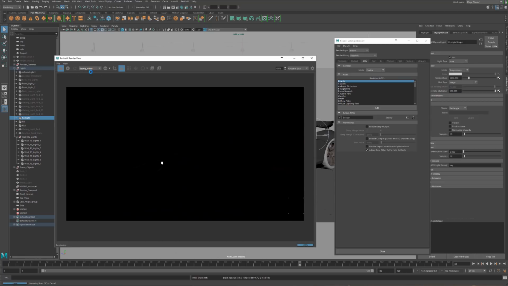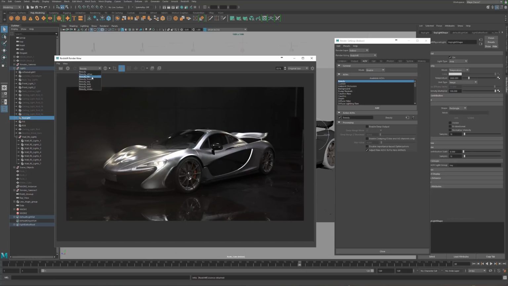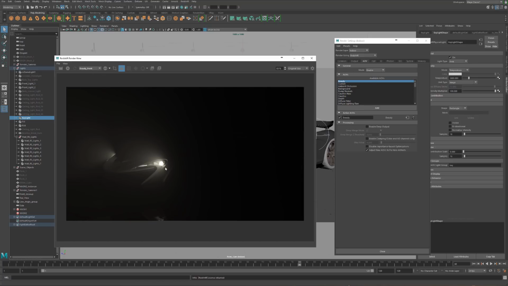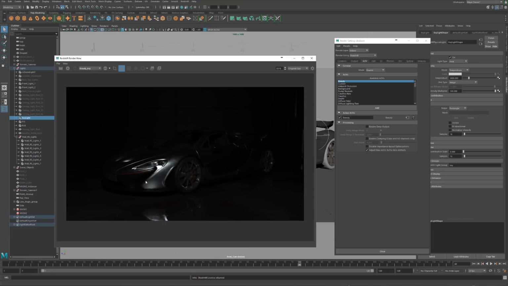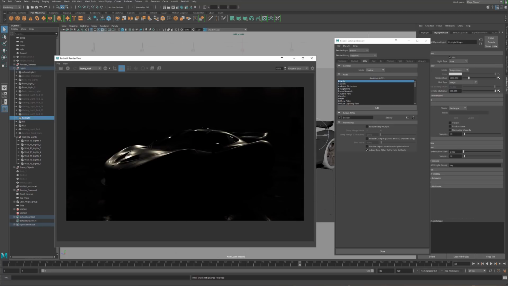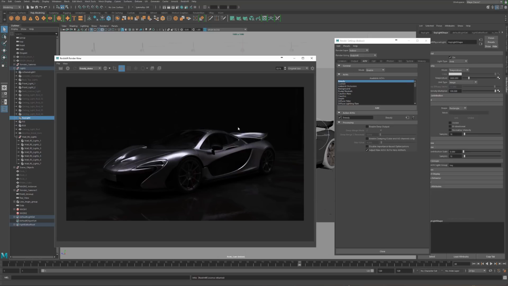And so what ends up happening is you've got all these AOVs. It finished rendering. And so if we scroll through here, this is the beauty, the fill light. This is the front lights. This is the key light. This is our kick. This is the back wall lights. And this is the dome light.